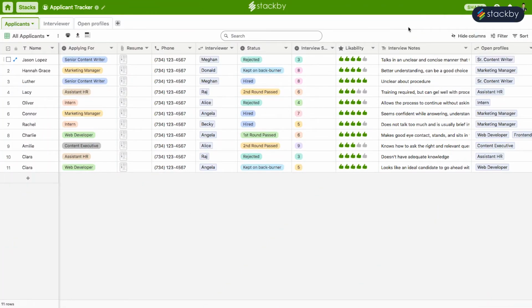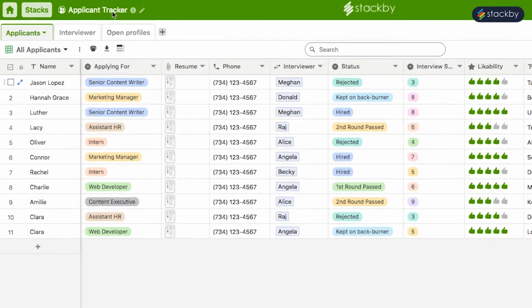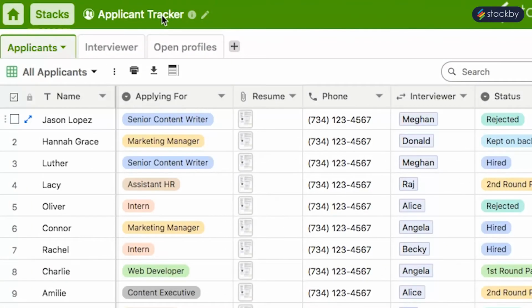Let us see how to create powerful forms within Stackby and bring data into your tables from anywhere. Here's a table setup for an applicant tracking system. Now we'll create a form from which applicants can apply.